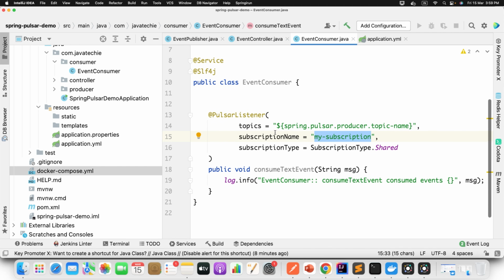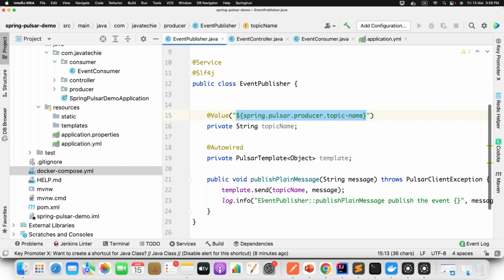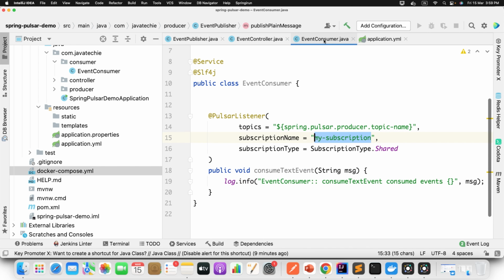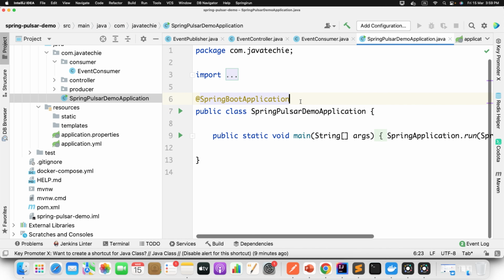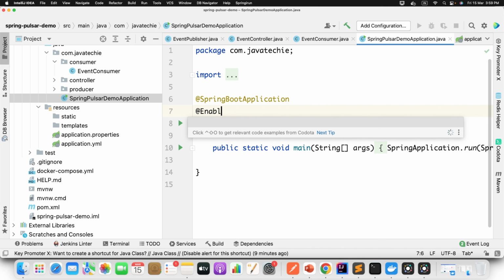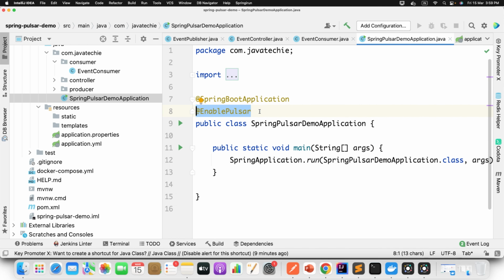All good. Now let me run the application. We'll publish the messages and we'll validate in the Pulsar Manager UI. I mean, we can validate from the log as well. You can see this is the publisher log, this is the consumer log you can find in your console. So just go to the main class, just annotate here one thing, @EnablePulsar. This is optional. Okay, if you do not add this, your application will still run. All good. Let's start the app.